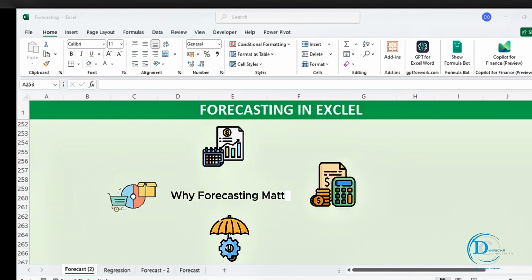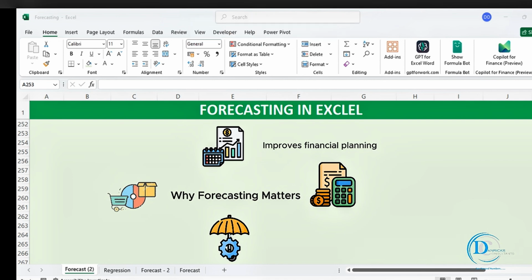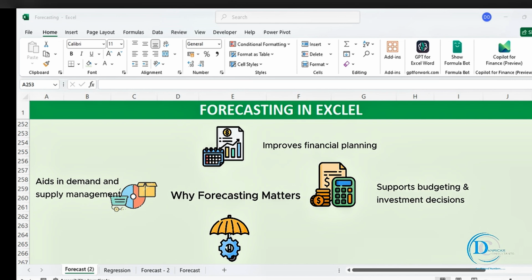Why does forecasting matter? The first one: forecasting improves financial planning. It aids in demand and supply management, supports budgeting and investment decisions, and lastly, it enables risk identification and mitigation.